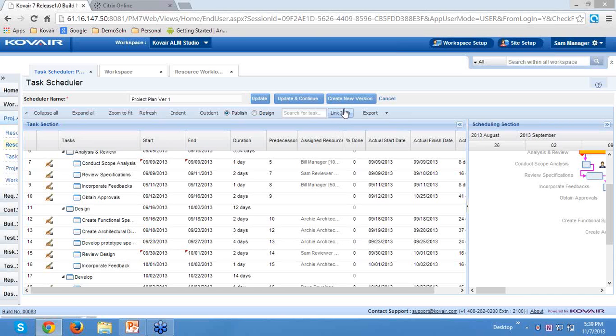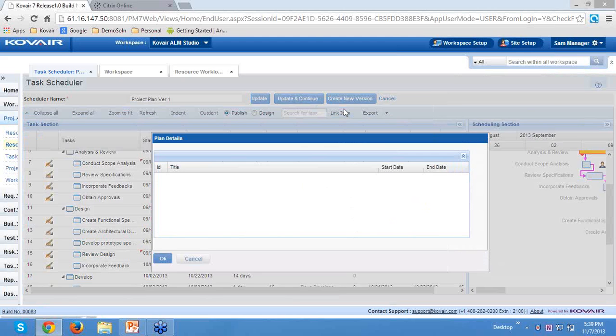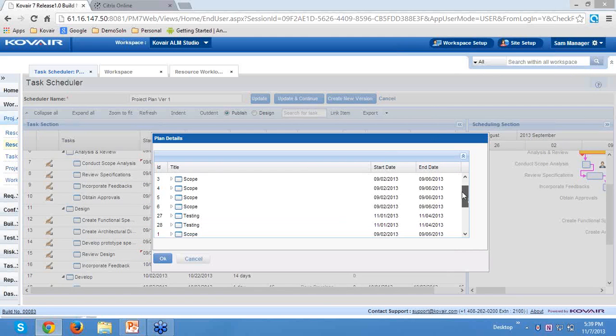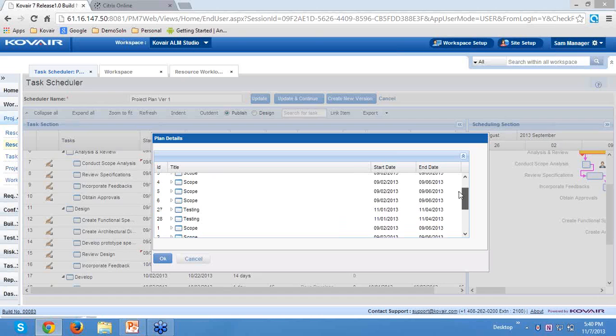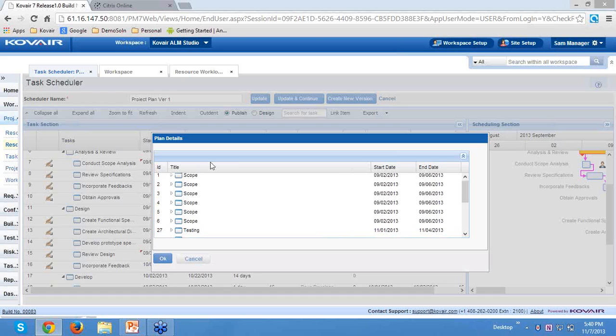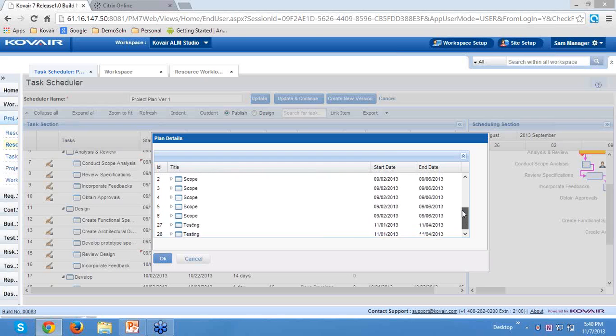link item. Now what is this link item? Sometimes we already have the work items created in the application, and we just need to plan those work items. Now how do we do that? We just click on the link item. Here we have all the work items listed, and from those we can select the necessary work items and then do the planning accordingly.